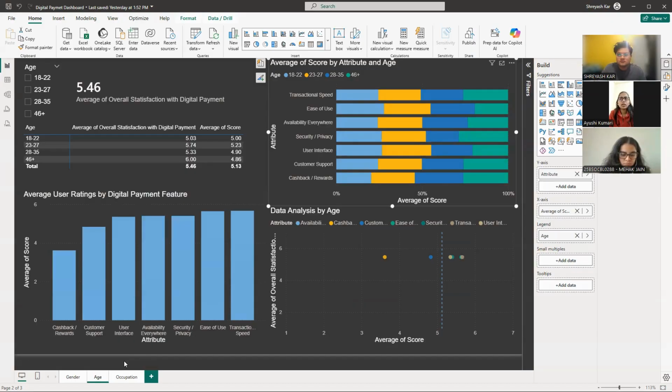Cashback lies in the low impact and low score region. Improving cashback could increase satisfaction, especially among younger users. This visual helps to identify high return improvement opportunities.